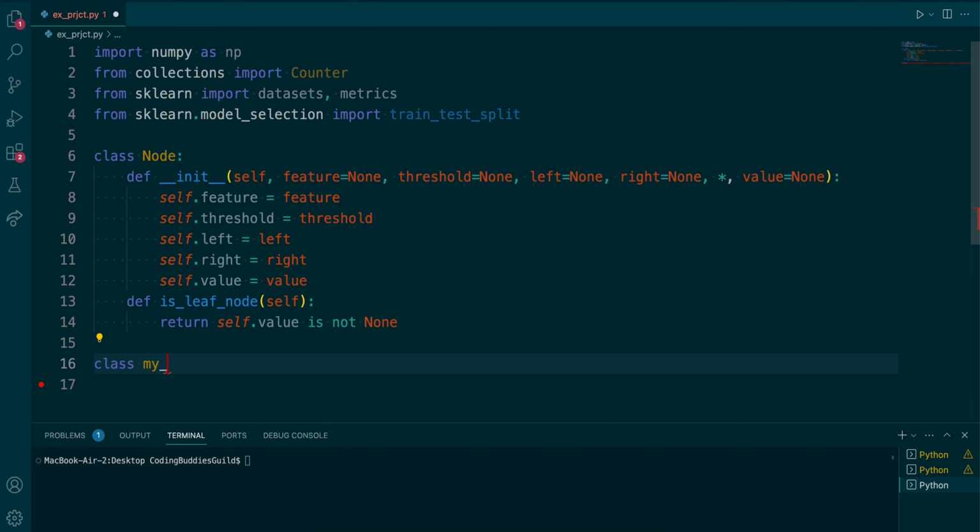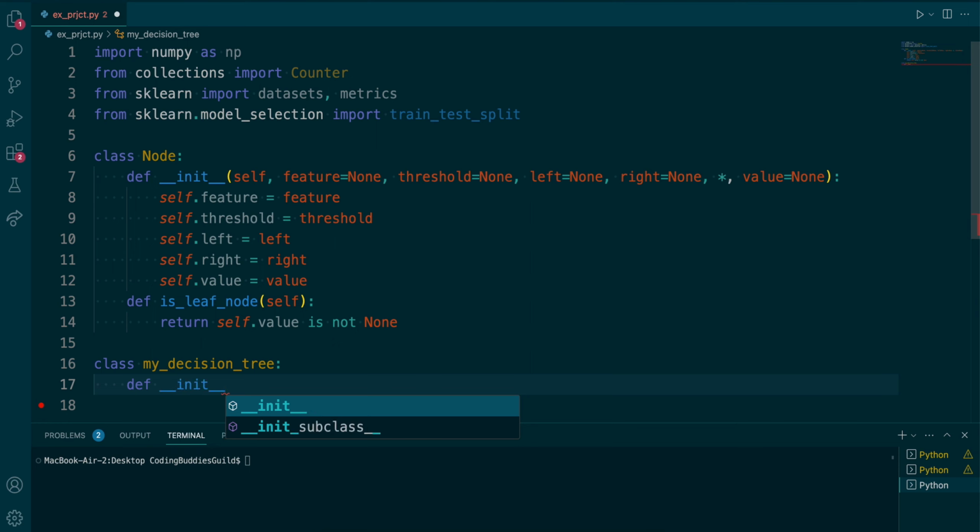Now let's define our decision tree. I'm going to call it DecisionTree, and we start with the init, so double underscore init double underscore. What is in init? Obviously self. We need some features. I'm going to define the minimum number of samples, min_samples_split, and set it to some value. What is this min sample?